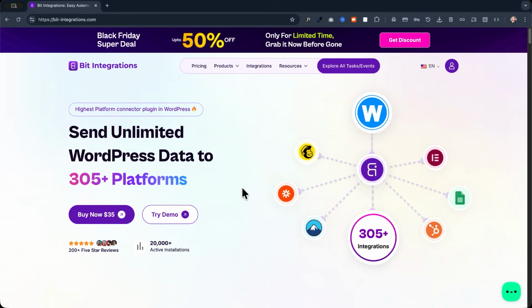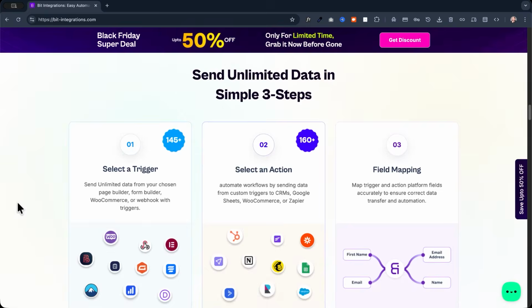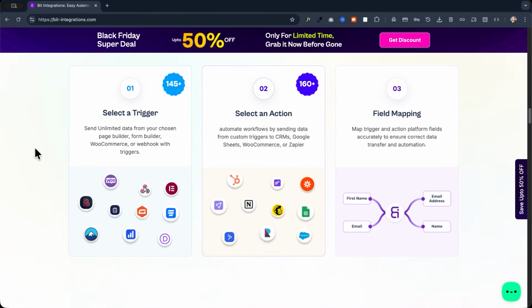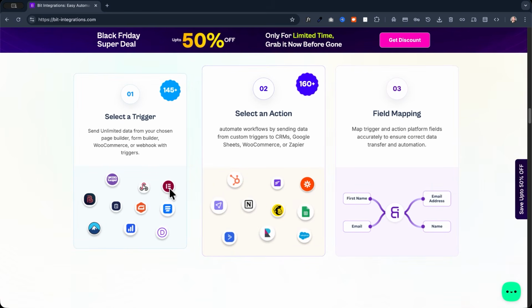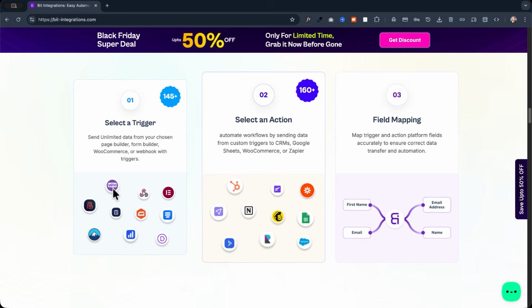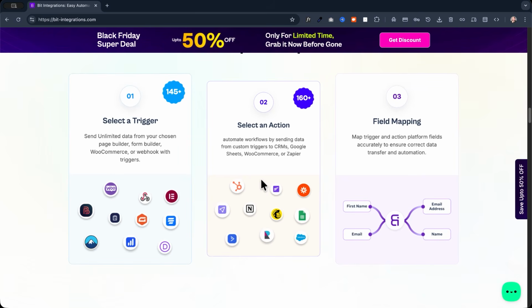Even if this video is sponsored by Bit Integrations, I'm really actively using it on my own websites. And let me show you how this works. There are 3 simple steps. You select a trigger, that can be, for example, your Elementor Form or your WooCommerce orders, and then you select an action: what should happen, where this data should go, and how it should be stored.